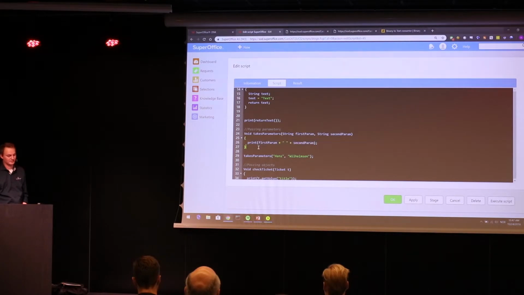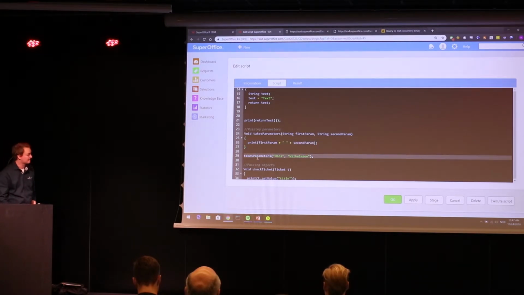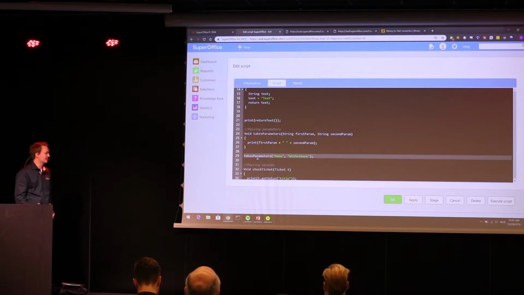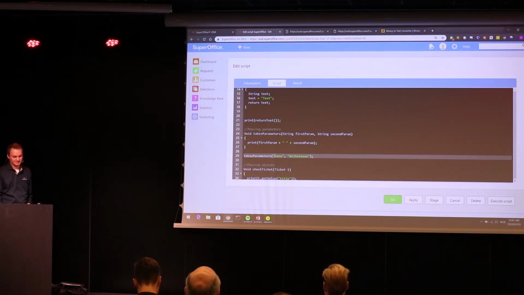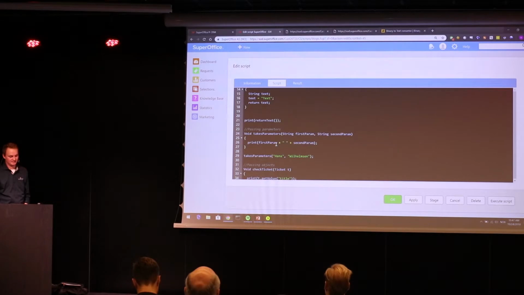And when you want to call the function, you use the function, takes parameters, and you pass a string for the first one and a string for the second one. And it should print the first name, space, and the second name.